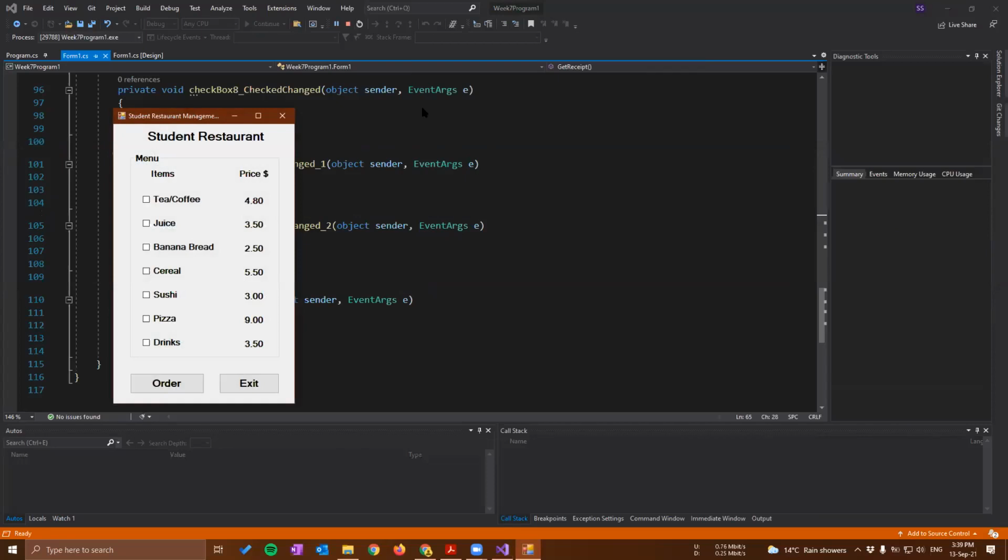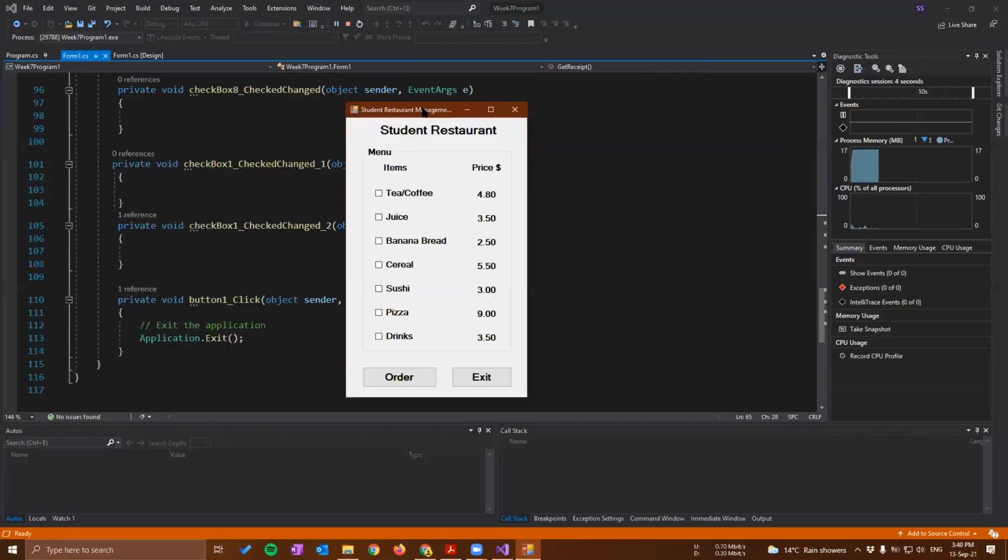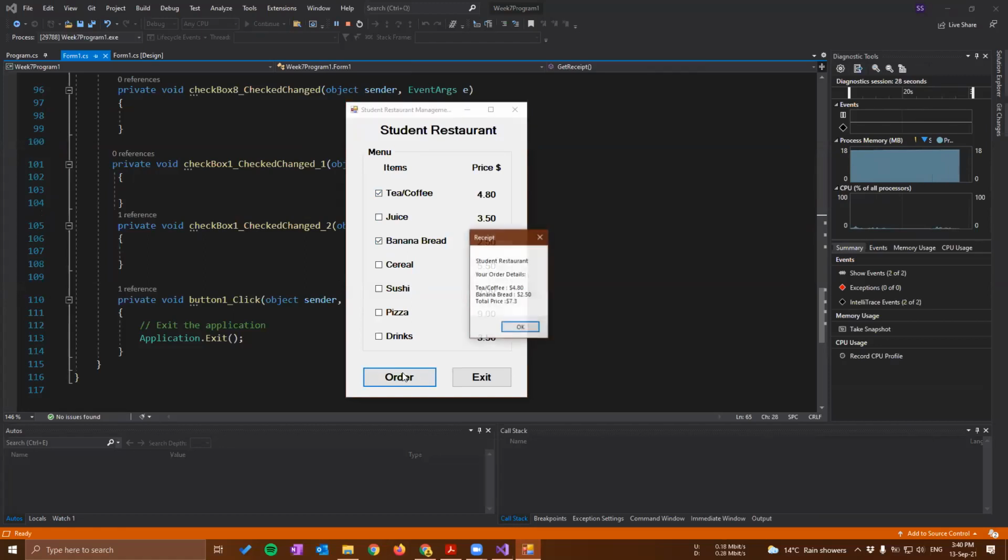And there you go. A GUI pops up, with the heading being student restaurant. Then we have the group box saying menu. We have the items on the left-hand side, which are checkboxes. Then we have prices on the right-hand side, which are label arrays. And by simply clicking the items I want to buy. So in this instance, I want to buy banana bread, and banana bread would be good with tea. So I'll buy tea, and I can simply click order now.